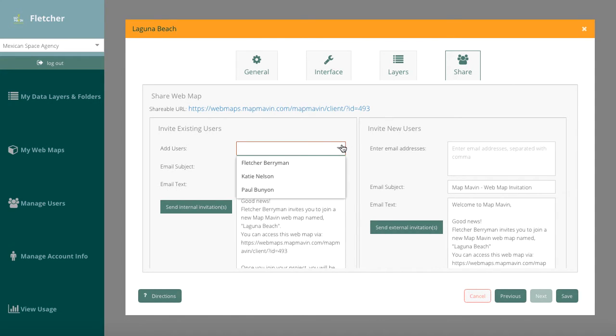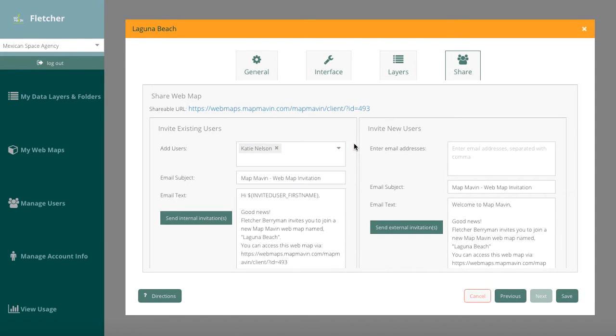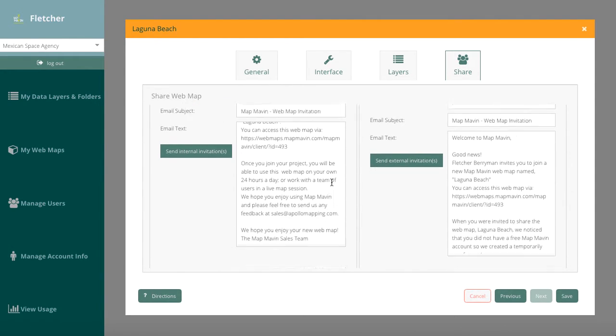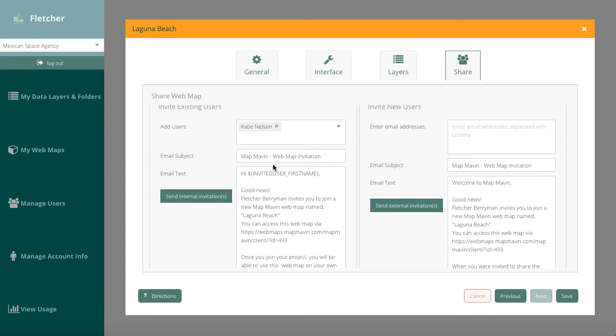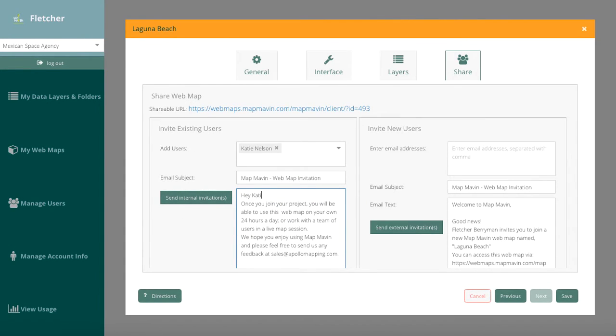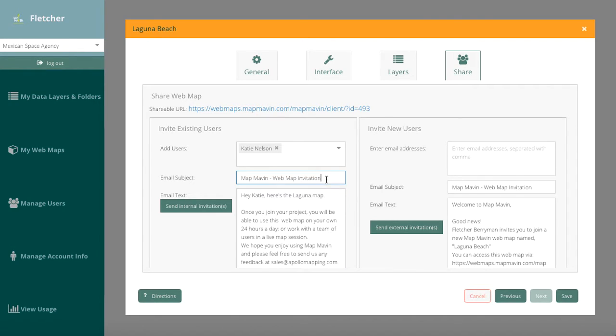So I'm already connected with Katie, so we'll say I'm going to send an invite to Katie. I'm not going to actually send this because I've sent her plenty of invites already. But you would customize your message. For example, hey Katie, here's the Laguna map, etc. And I could change the text of the subject as well if I needed to. And I can certainly have more than one user on here. And once I have that ready, I just click send internal invitations and I'm all set.